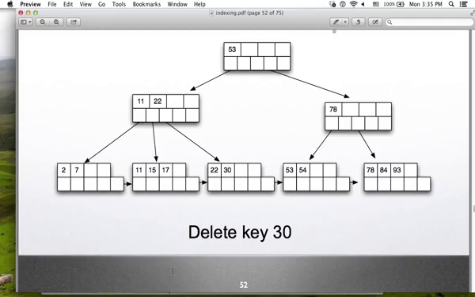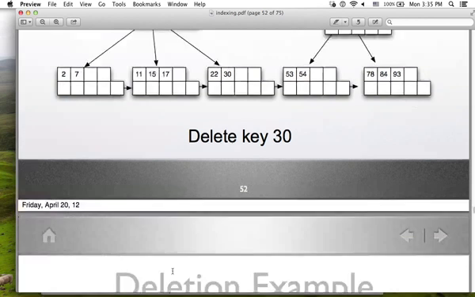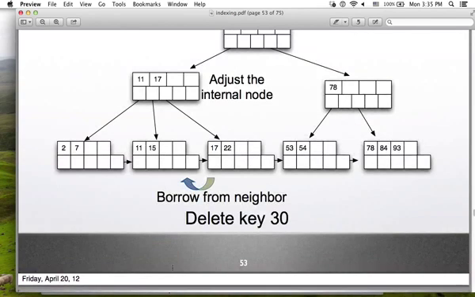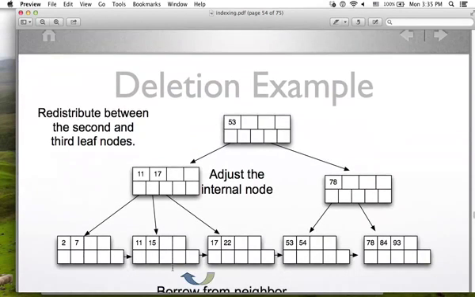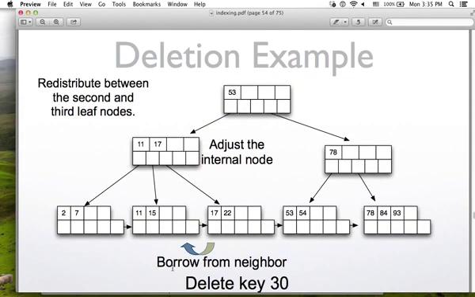So that means if I can borrow from here, then I will be good, and I can because this has more than 2. So I'm going to borrow it. Since I borrowed 17, I need to adjust this. Then I'm done. So that's the first thing I try to do. I can borrow from both neighbors as long as they have the same parent. If possible, that's my option.